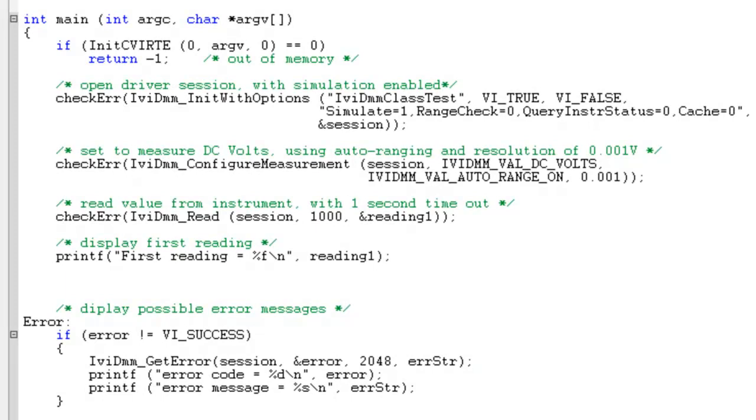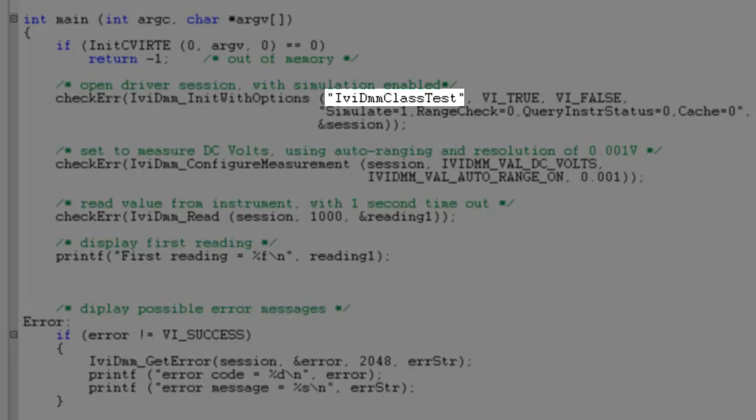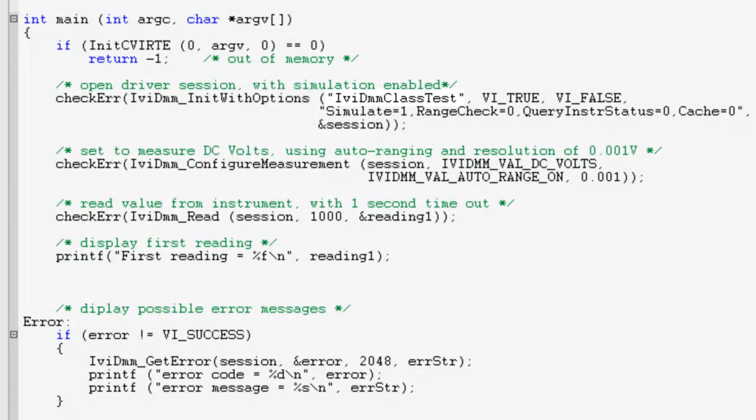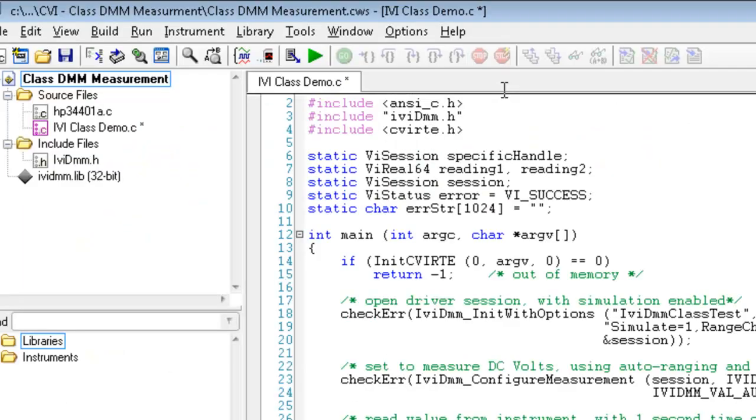The only other difference is that instead of using a resource ID as we did previously in our initialize function, we're using a logical name in its place. This logical name is used as a layer of abstraction so that it is not tied to any particular instrument and must be configured in MAX. When running the demo, we can see exactly what we expected, a single simulated reading from our class driver.